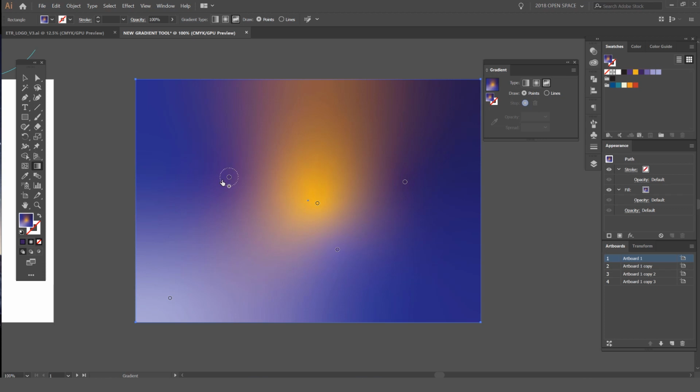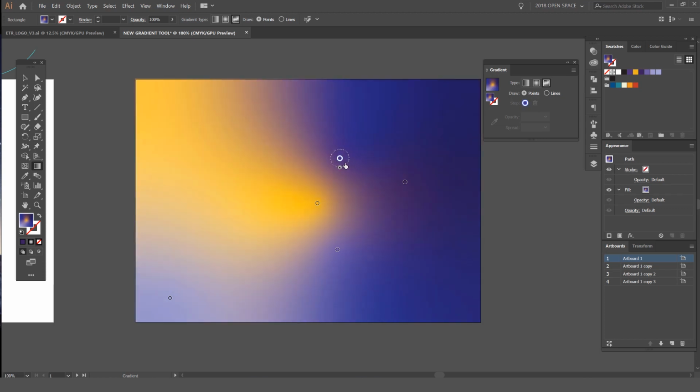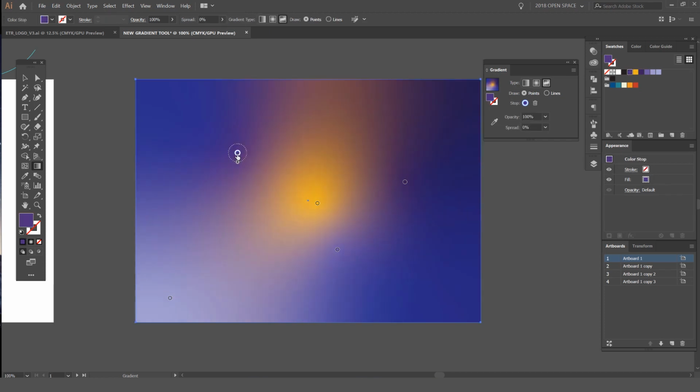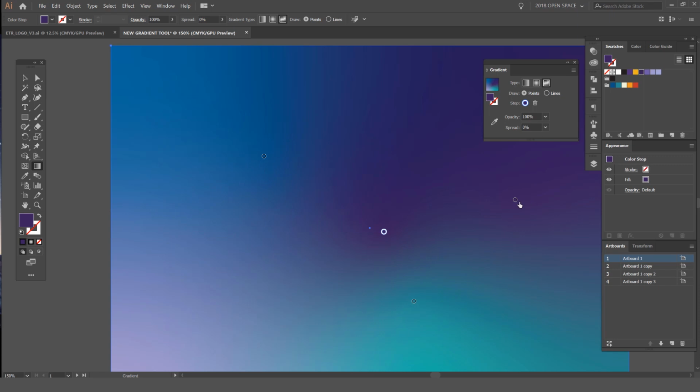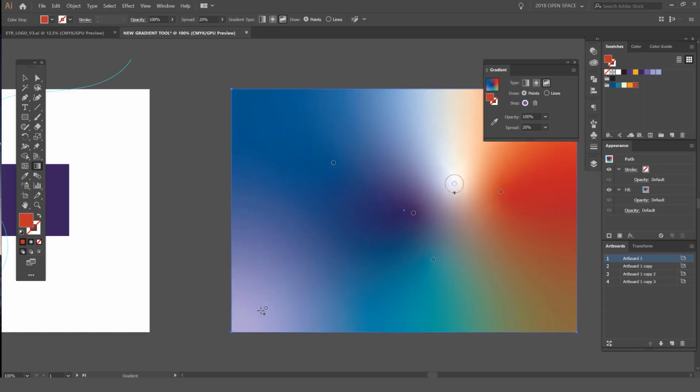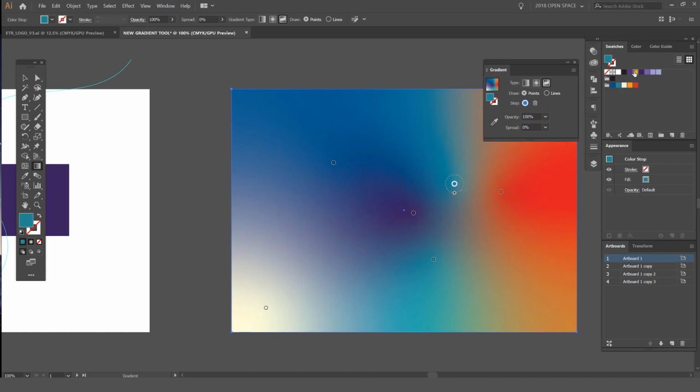What happens is you'll get these dots and you can literally move these dots and the gradient is going to edit live. What I can also do is select the dot and change the color to whatever color I want. So you left click once, change the color. You can see I'm making a nice rainbow color. That's super cool, super handy.